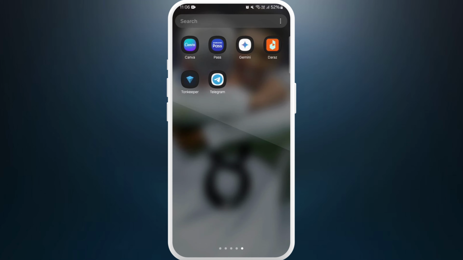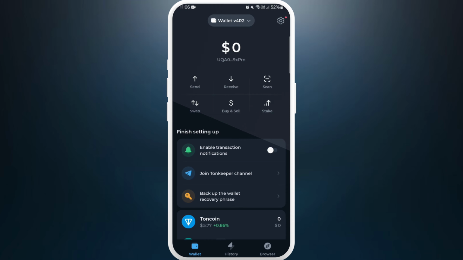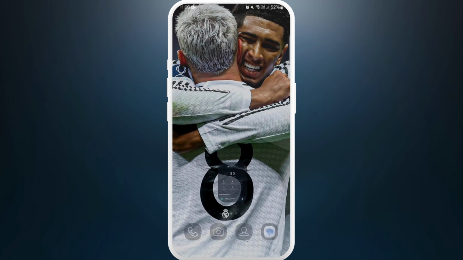After you download the app, open the Tonkeeper app. Now set up your account in this app. Next up, go to Telegram.